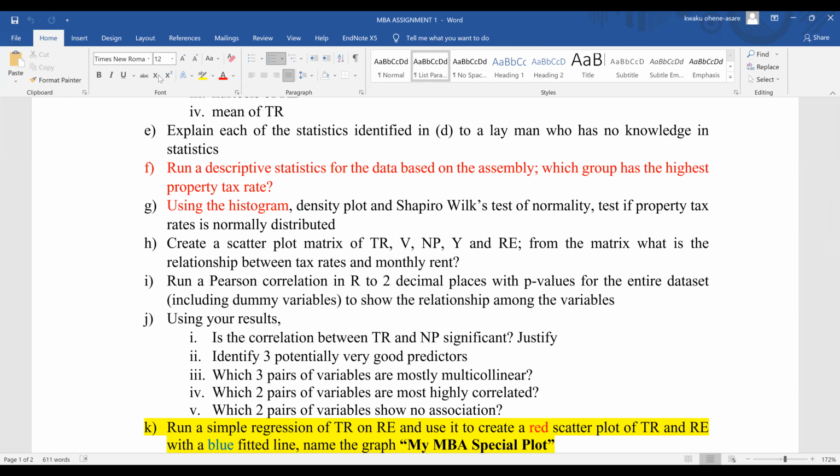Okay, so create a scatter plot matrix of some variables. These are selected variables, and for most of the time, these selected variables are variables that you will be given, just like the ones that you have been given.